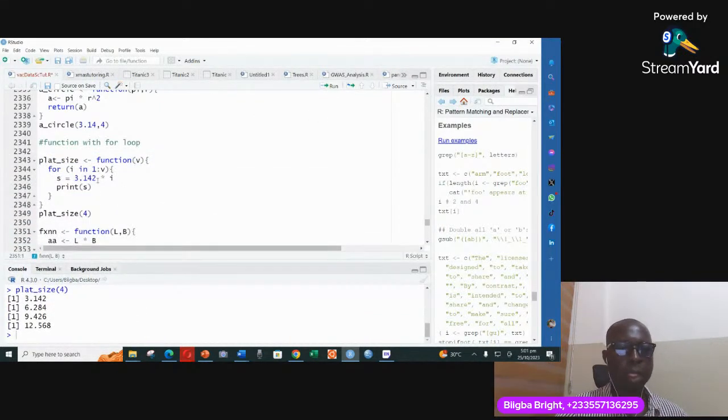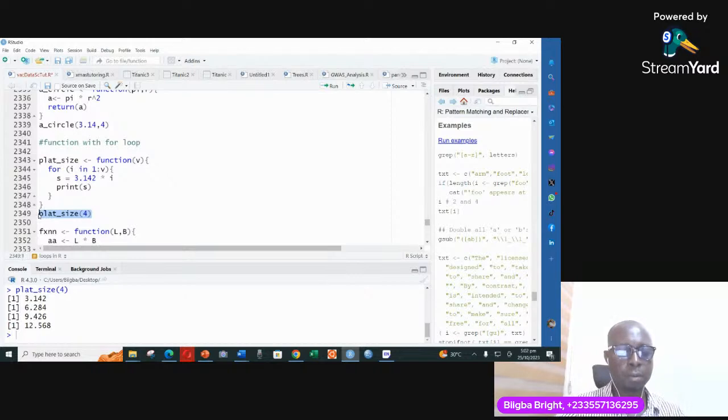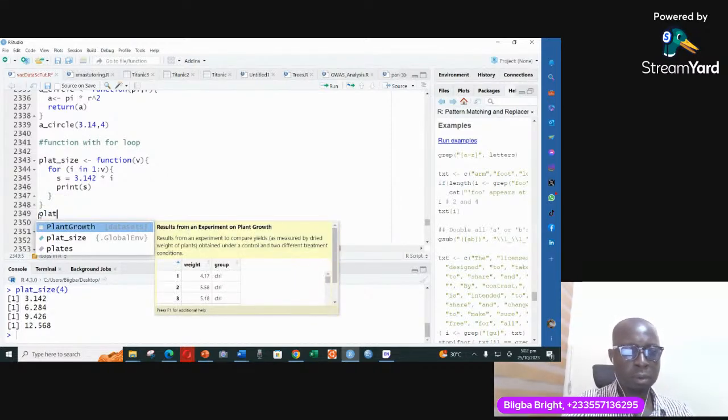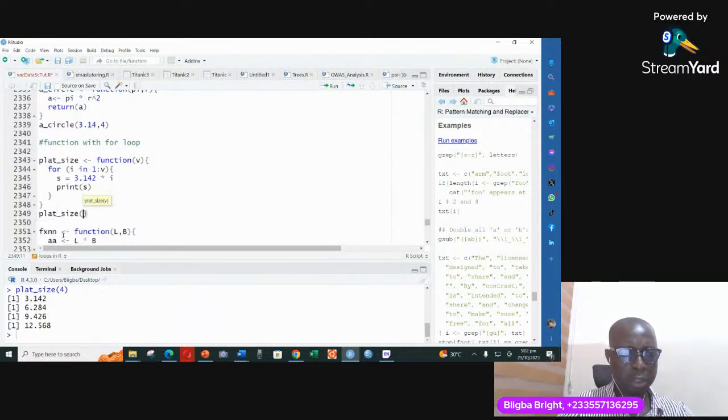So in that case, what we are simply saying is that we have given this value. This is the argument, which is V. So now we've given V 4. So it means 1:2 V. If V is 4, it will be 1, 2, 3, up to 4. So immediately we call the function, it will ask for V. So if I say calculate size, it simply asks for V, as you can see.